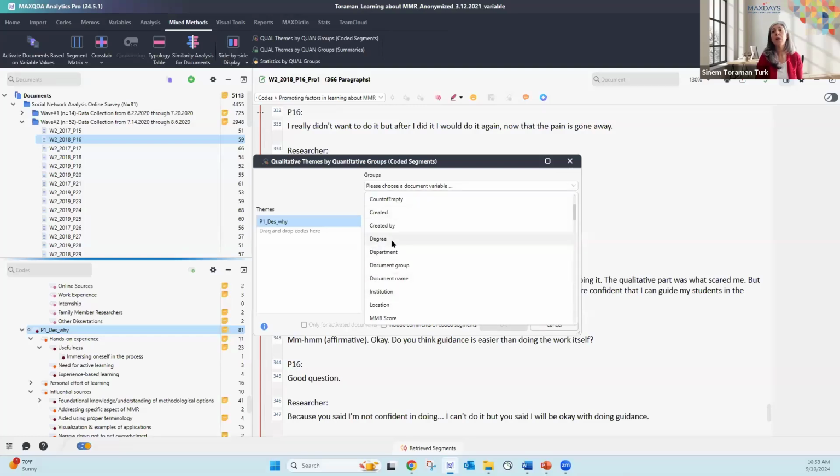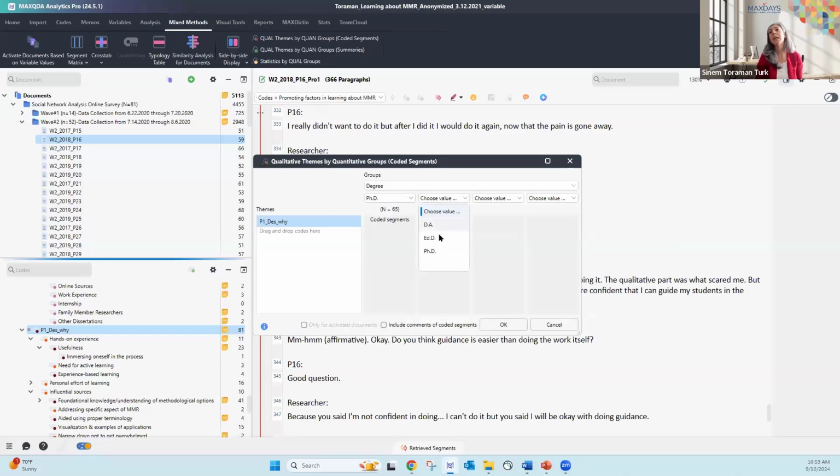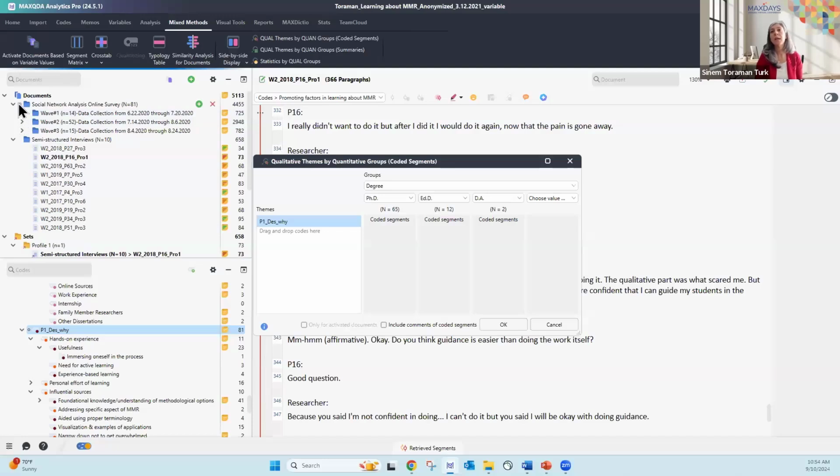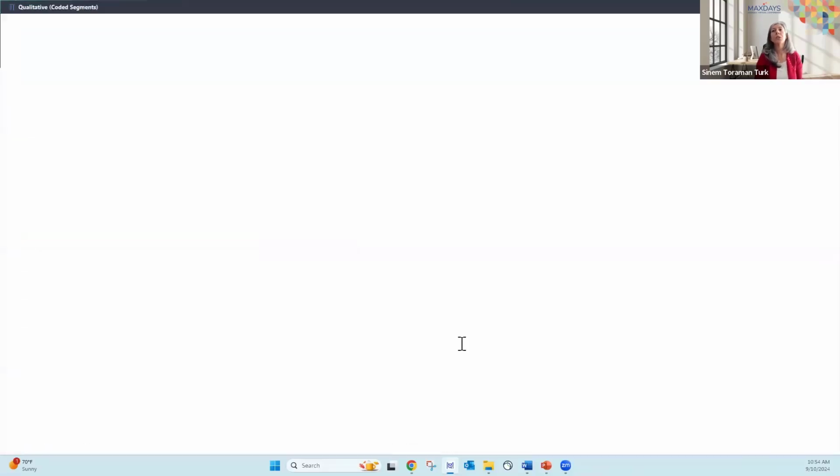So here, for example, I can go with degree, and I can choose, for example, PhD, people with EdD, versus DA, which is Doctorate of Arts. You can see, based on people's type of degree, or what type of degree they earned, how the experiences varied or differed can be of interest. And then if you want to activate files, you can activate those and then go from there and do the comparison.